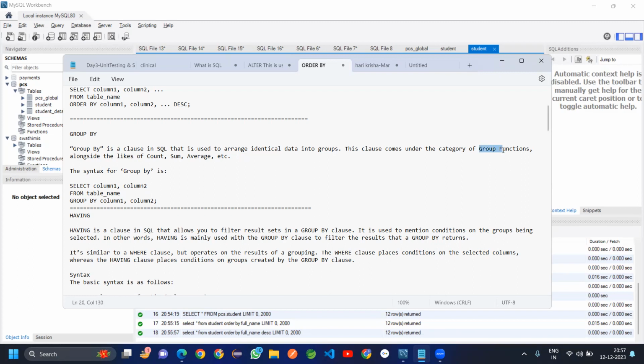So the reason we call them group functions is that aggregation functions like minimum, maximum, and count are applied on multiple records, not a single record. So that's why they are called group functions. As I said, the GROUP BY clause is used with the group functions, like count, sum, average, minimum, maximum, etc.